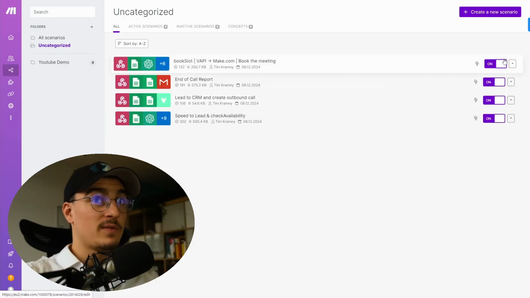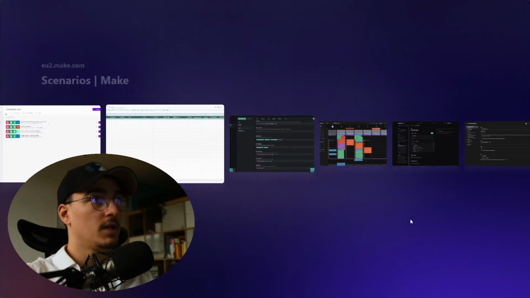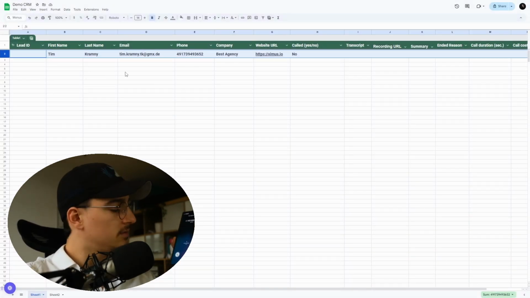All right, with all the workflows up and running, everything turned on, we can test it out and see if it's up and running how we want it to. We need to go to the HTML online viewer, put in our information and submit the info. Then go to the CRM. The data is getting put in here.